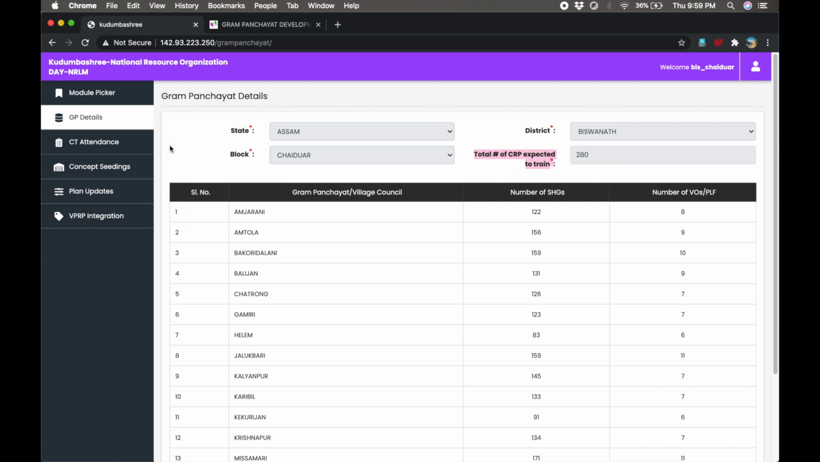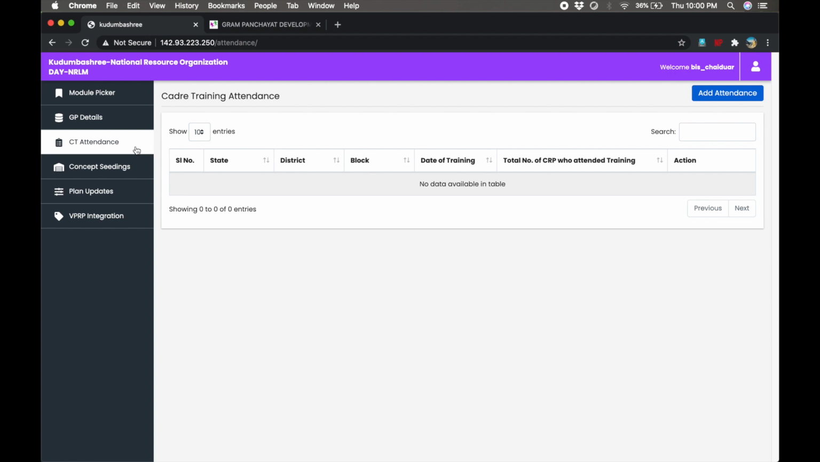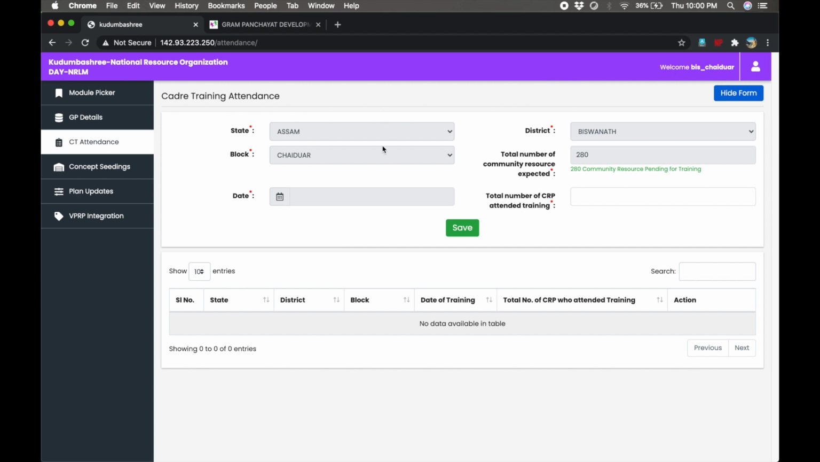Next, the block nodal person will have to select CT attendance, which is the cadre training attendance. On your right hand side, you see an option called add attendance. Please click on the same. From here, it is understood that in Chaidwar block, 280 community resource persons have to be trained. Now suppose Chaidwar block has trained these 280 people in batches of 3. They will have to enter the 3 batches' dates.